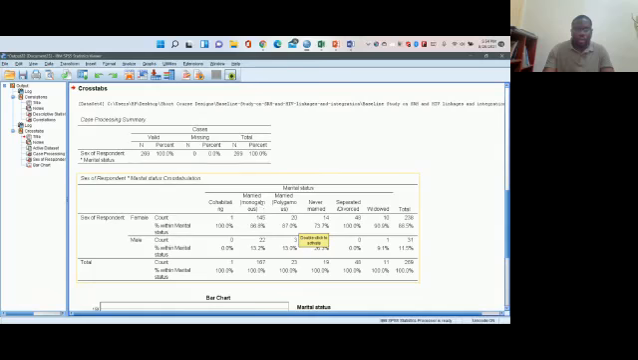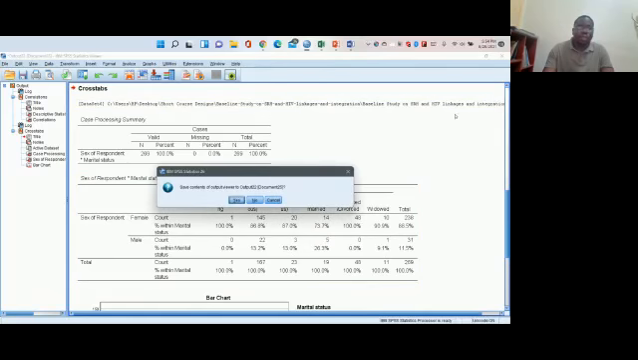100% of females are cohabiting. There are no males that are cohabiting. 145, so 86.8% are monogamously married. So you see all those divisions in there.